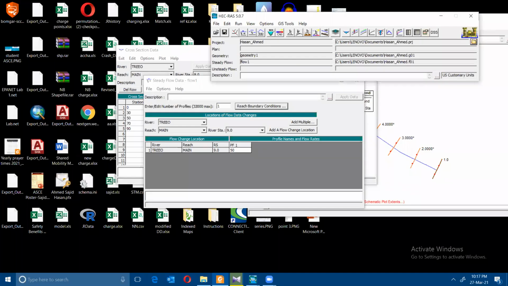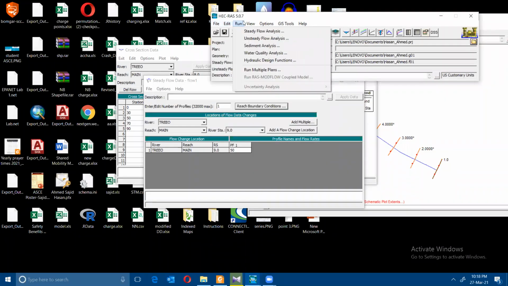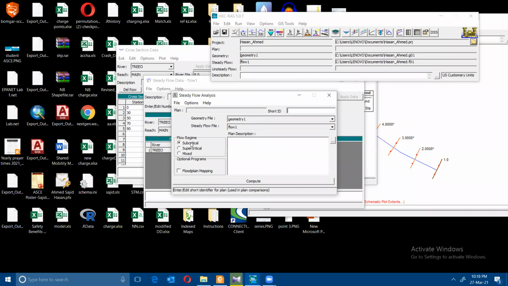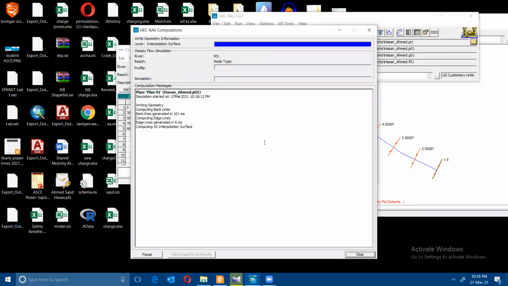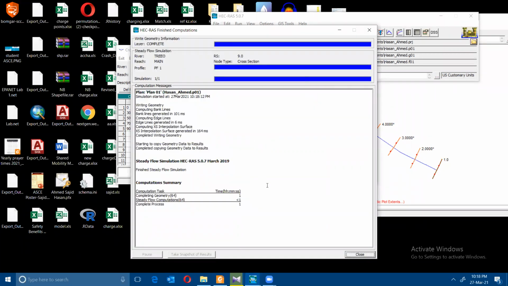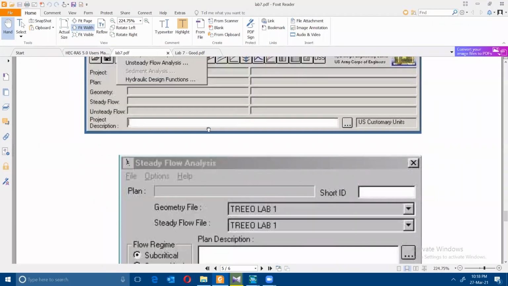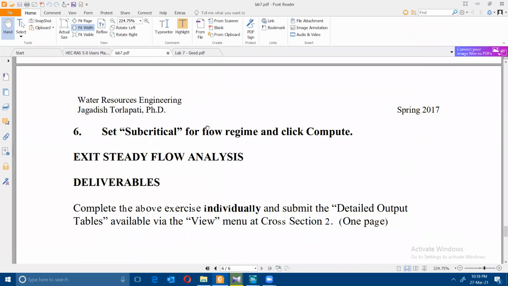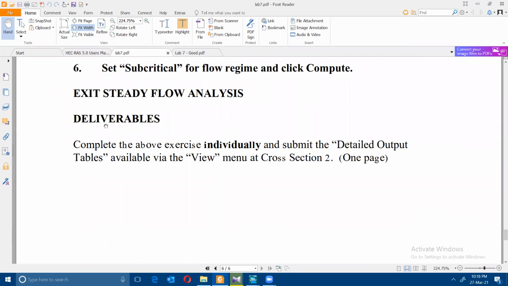So go to the software's main tab again and run the steady flow analysis. So here you can start with the subcritical, put on the compute, and you can see that the values are coming here. So once you see all these values, the steady computations and flow processes, you already have done a successful run here. Now after one successful run, for the subcritical regime, you already have computed this. Now you have the deliverables.